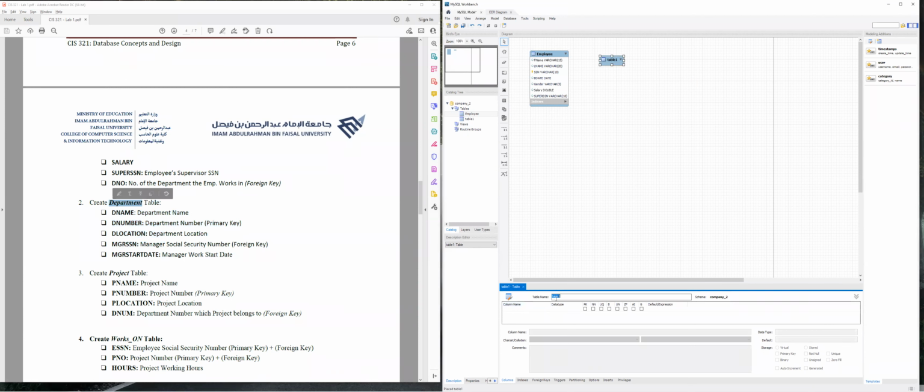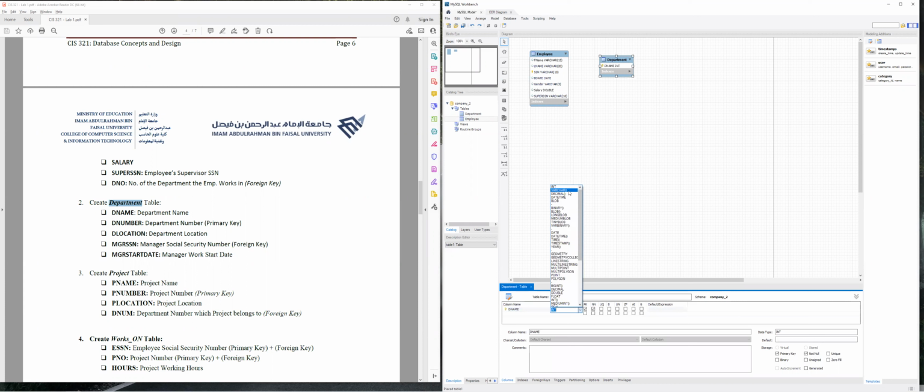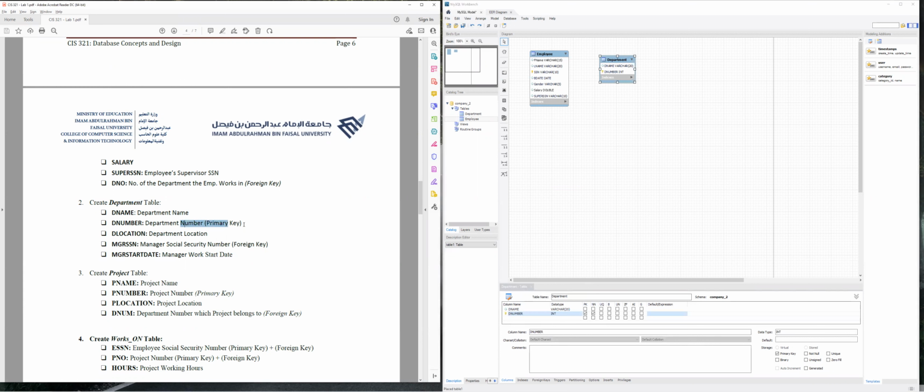So I'll add department here, the second table name. It's D name, department name. Just let me change the data type. It's not primary key. It can be null. Department number, D number. I'll keep it as integer this time. And I'll make it primary key and not null because it's primary key.